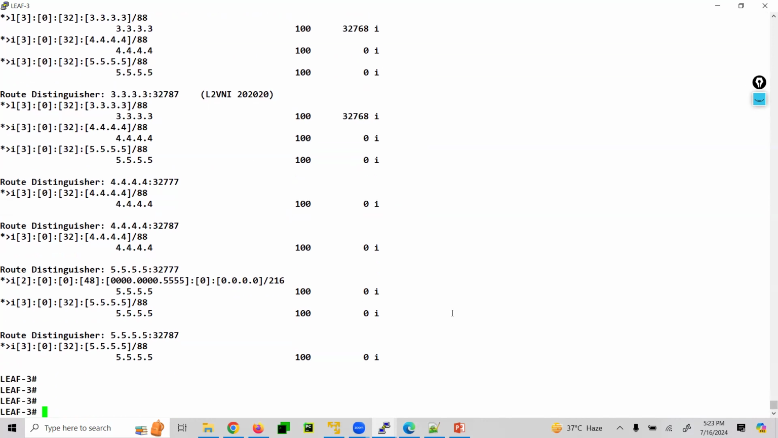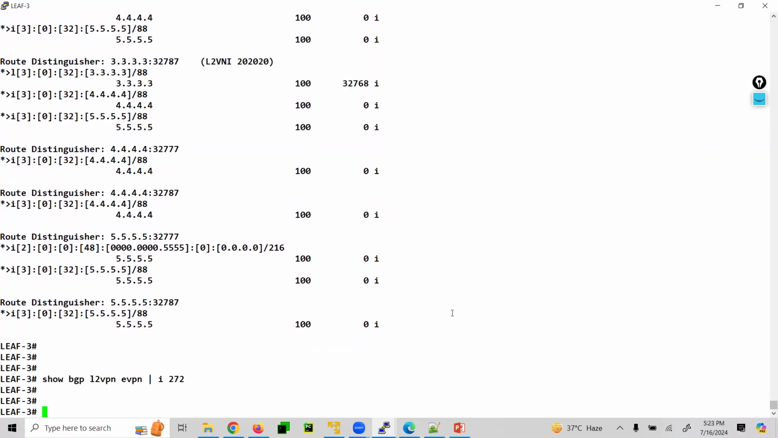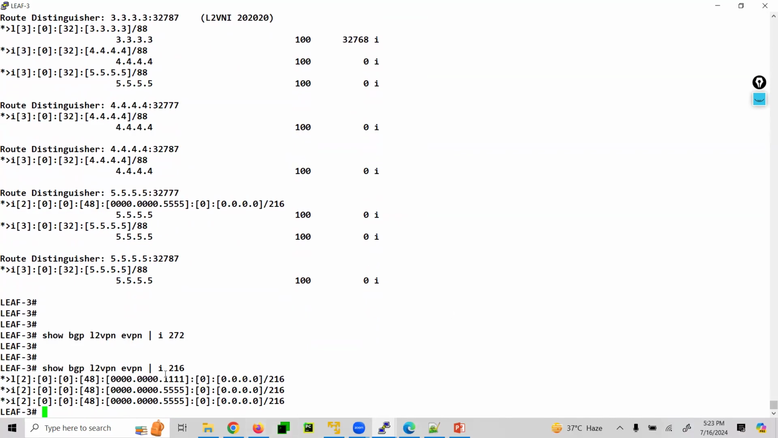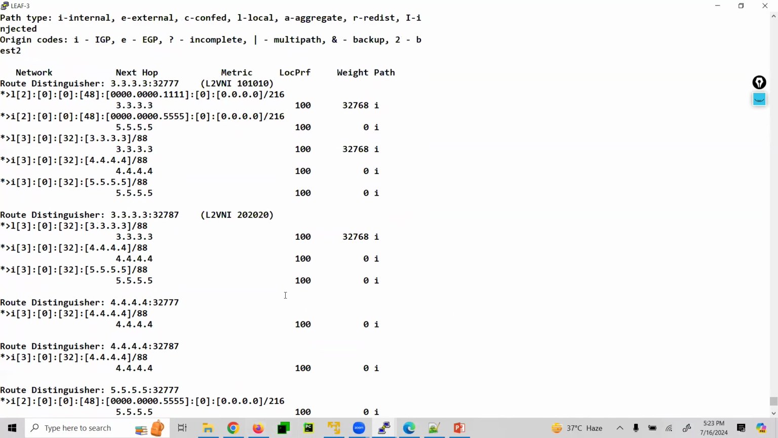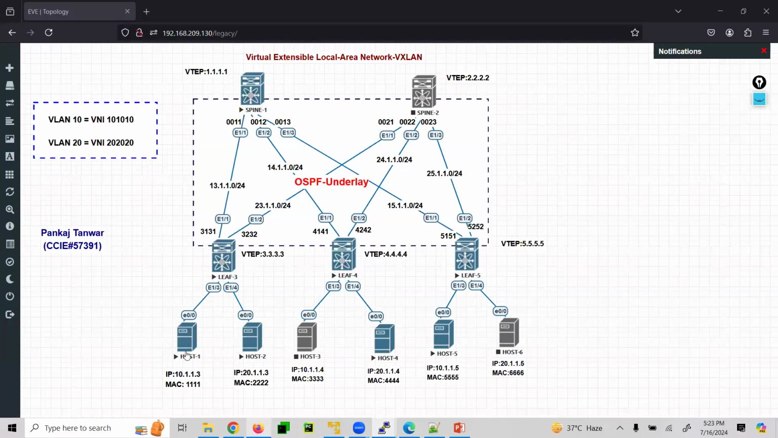Now, if you do a pipe include, you will not see anything with 272, because this is same subnet or intra-subnet communication, and we are exchanging only the MAC addresses. We were pinging from PC1 to PC5. PC1 has the MAC address 1111. PC5 is 5555.